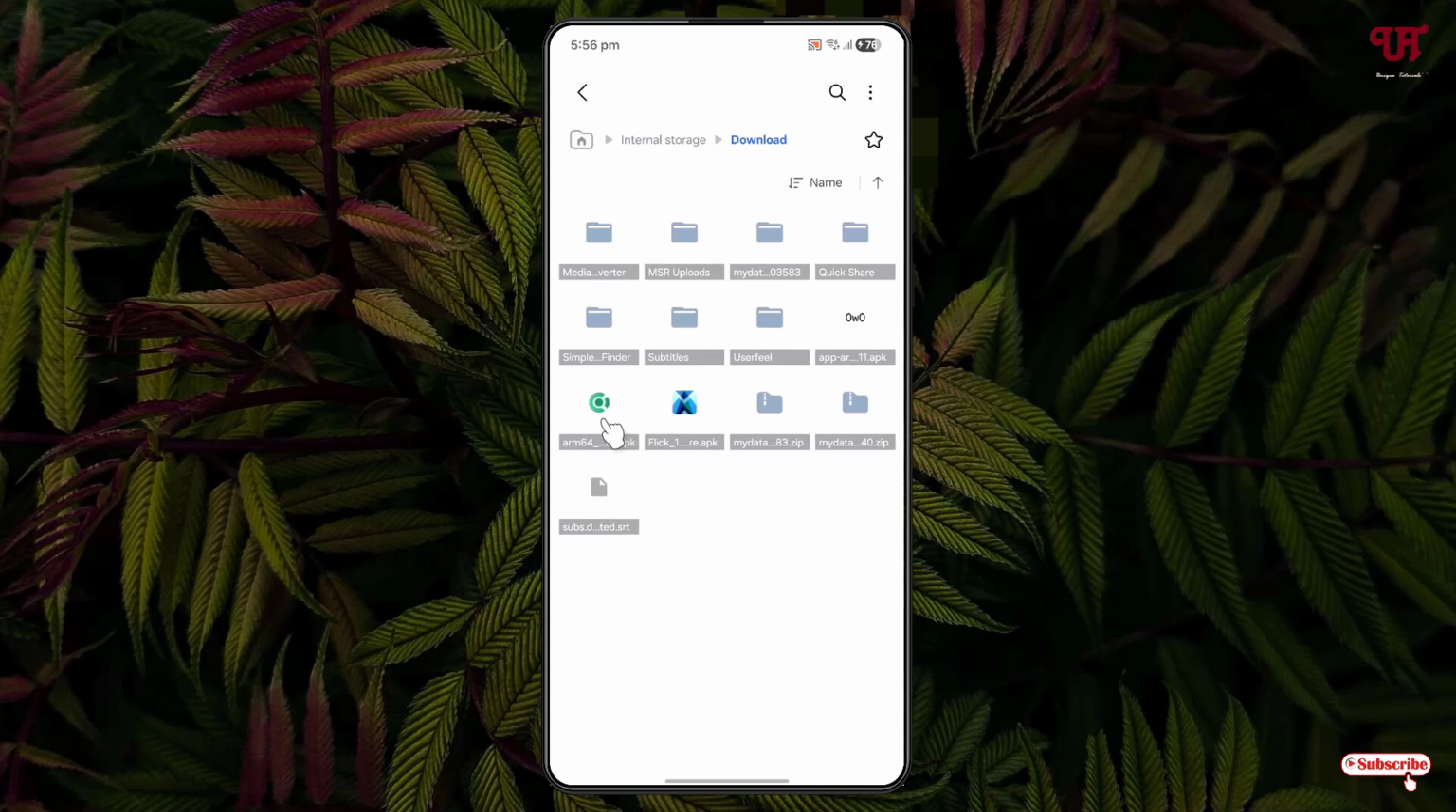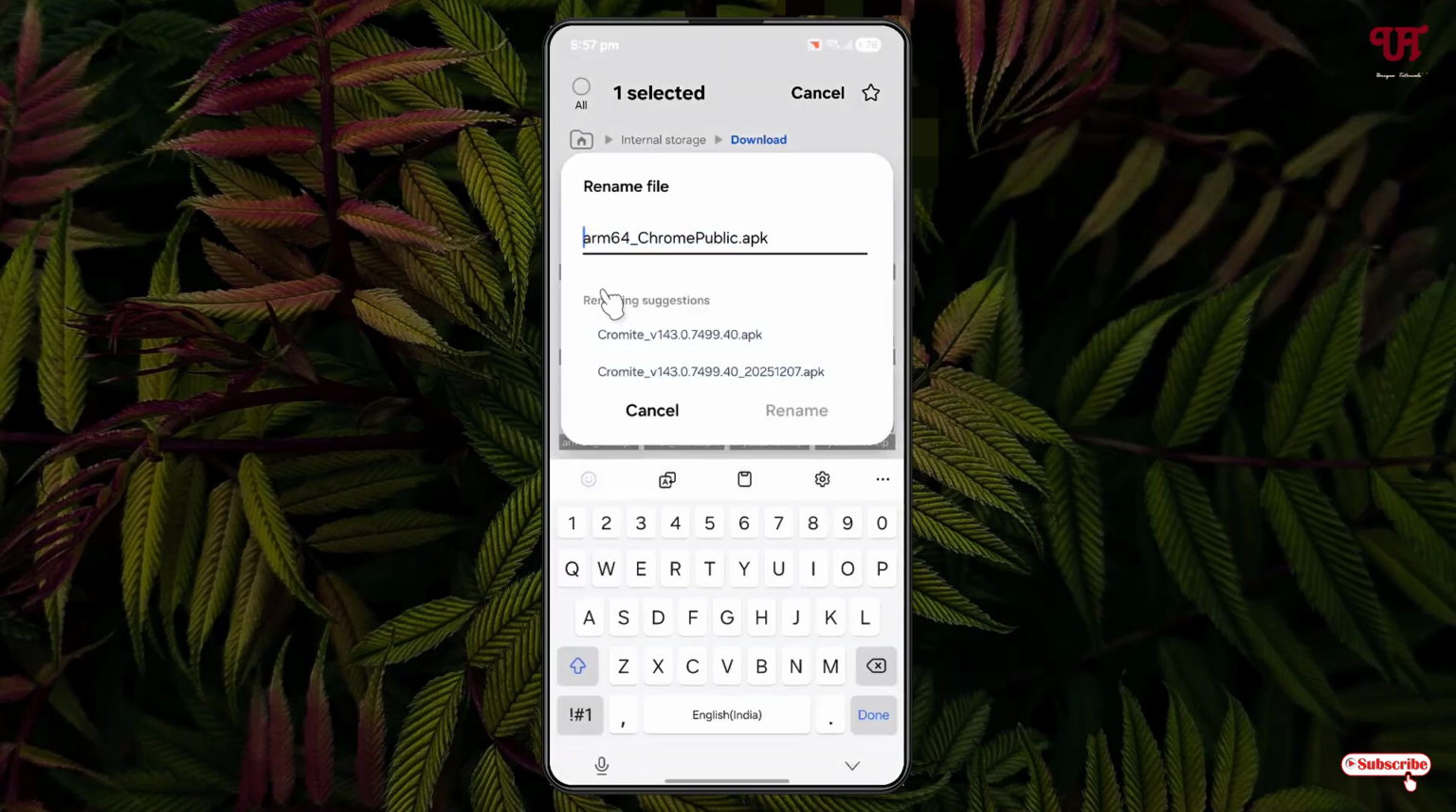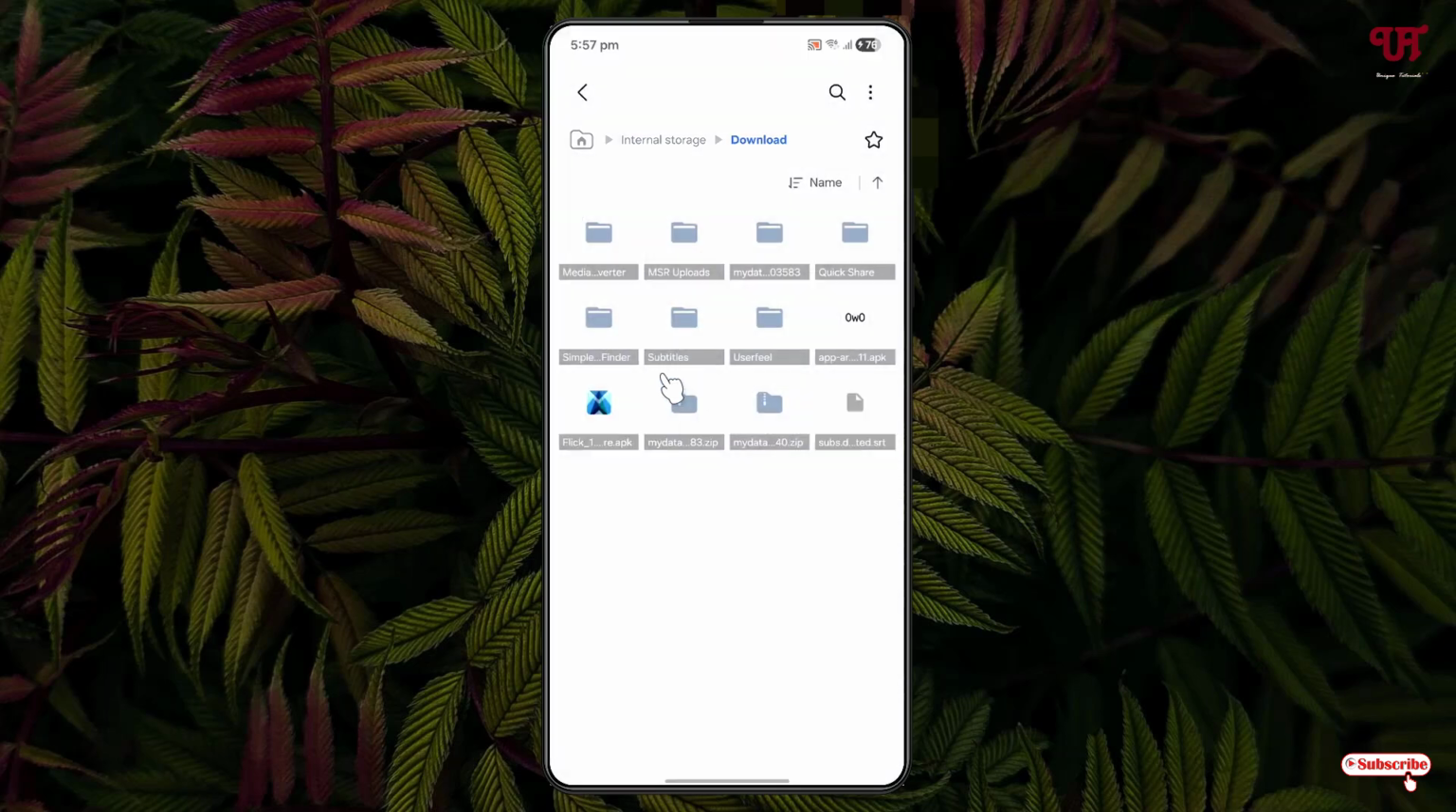So for this what you need to do is just tap and hold on it. And now just click on this more option. Now click on this rename. Now just before the name, just put a dot and click on rename. So you can see the respective file has been hidden.